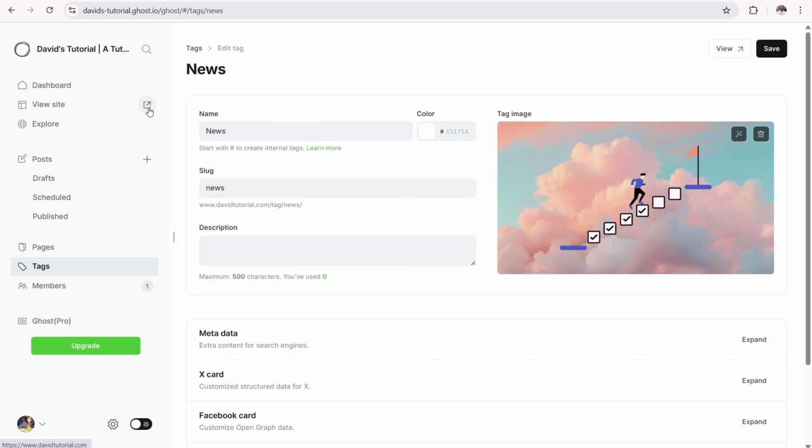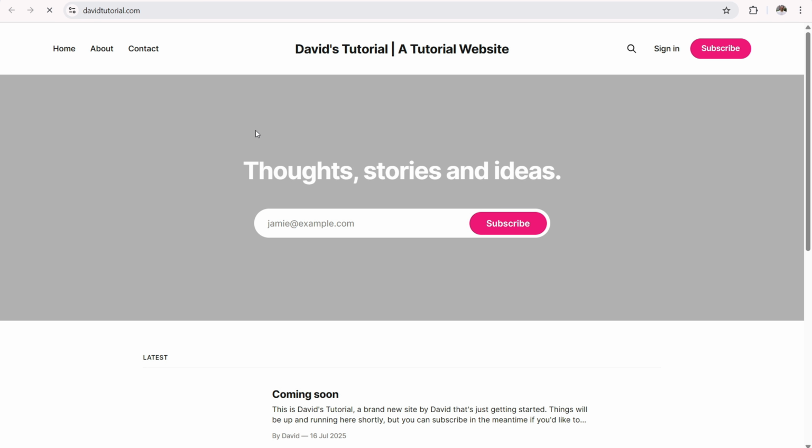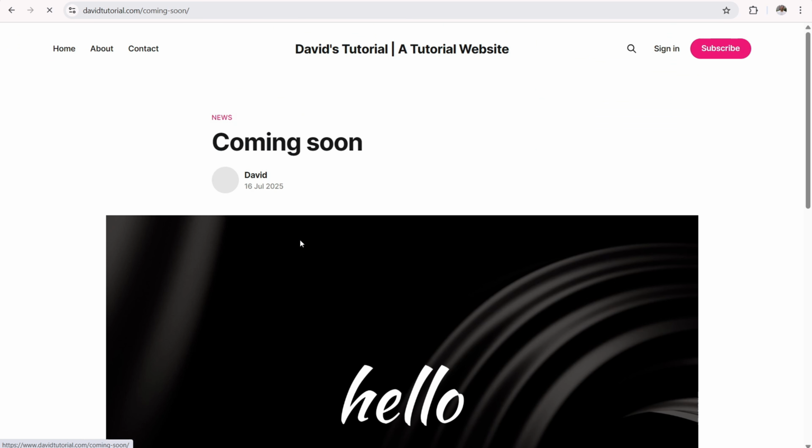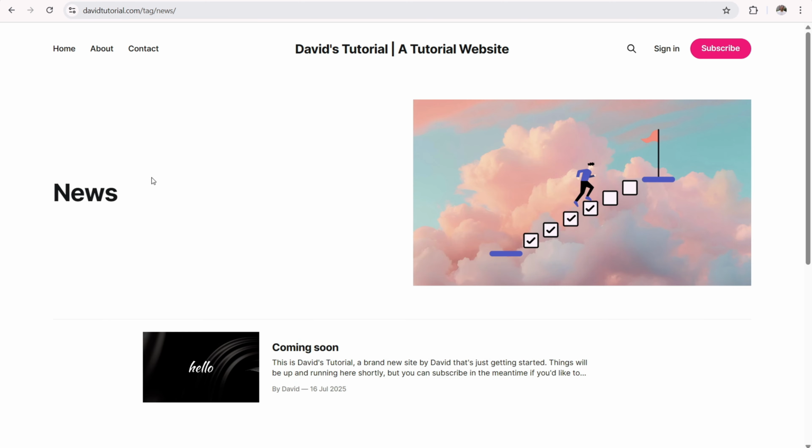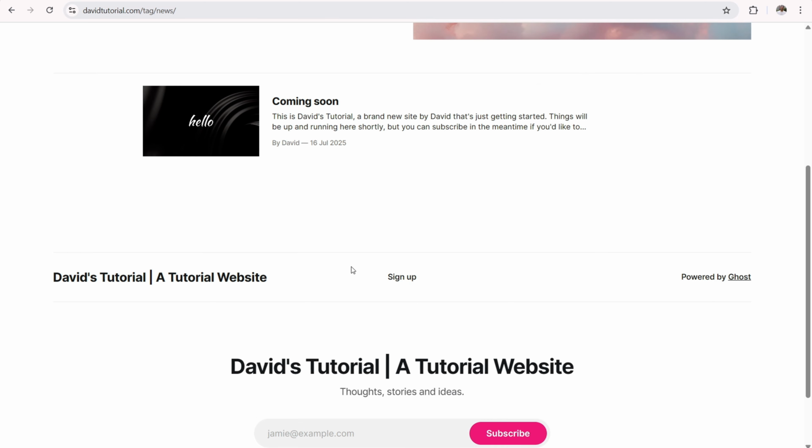So simple. And let's click and open up the site. Let's go ahead and open up this right there. And then we'll click on the news for the news tag. And there we go. So you have the title right there, image that you associate with the tag, and then all the pieces of content underneath that.